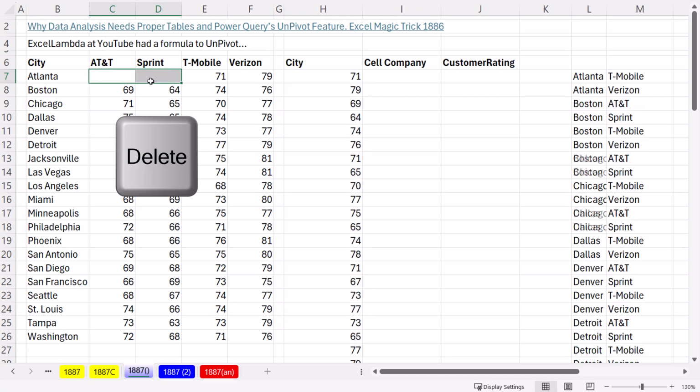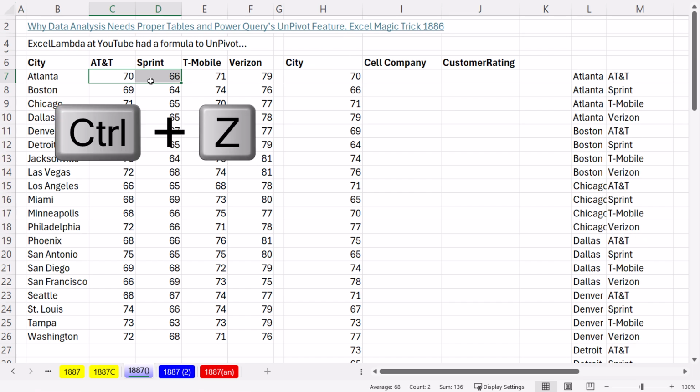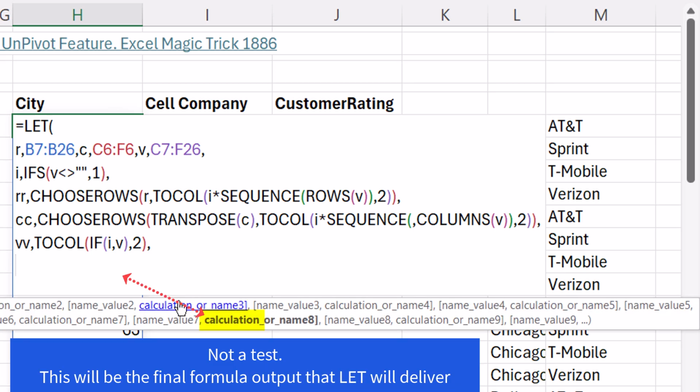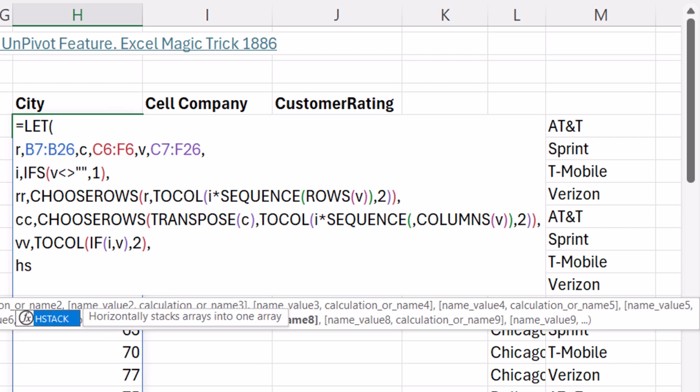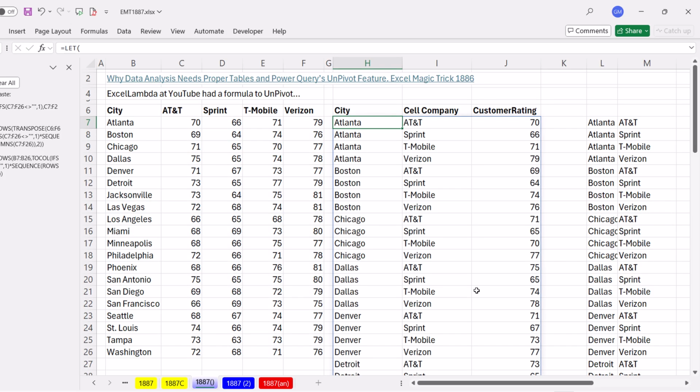Delete some values to check. Man, each time it is working. Control Z, backspace, backspace. And now we can create for calculation the final formula output. This will be horizontal stack. We can horizontally stack the 3 parts of the table. RR, comma, CC, comma, VV, close, close, Control Enter.